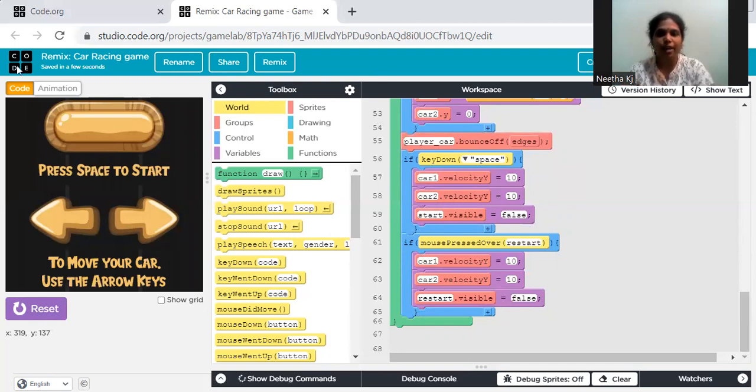So it should be if key down. Key down is when I'm pressing the key. For example, I'm pressing it, so my key is going down. So it is key down, and that is space. I'm pressing the space bar.